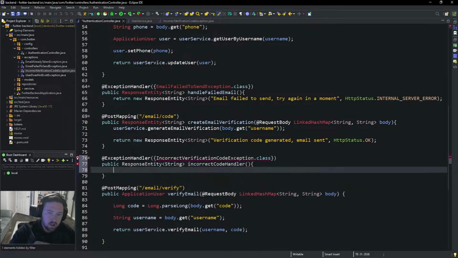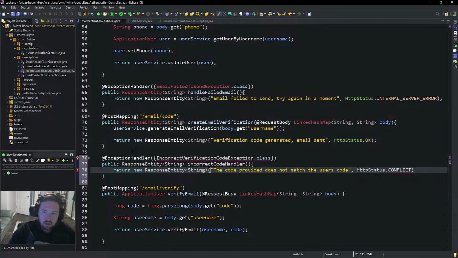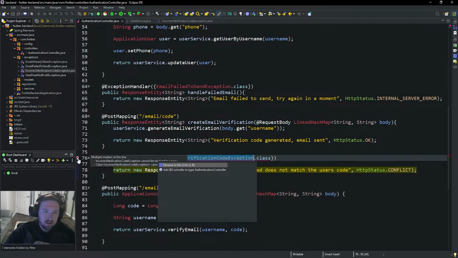And then in here we'll say return new response entity of type string, and we'll say the code provided does not match the user's code. And then we'll say HTTP status dot conflict. All right, go ahead and import this.